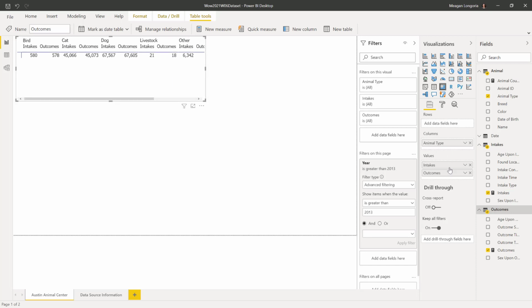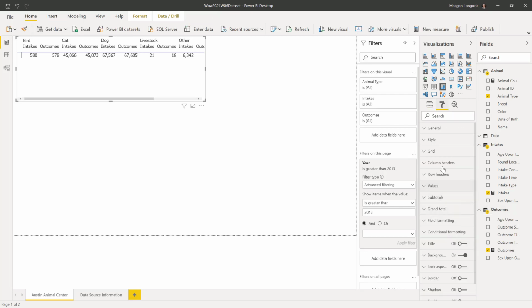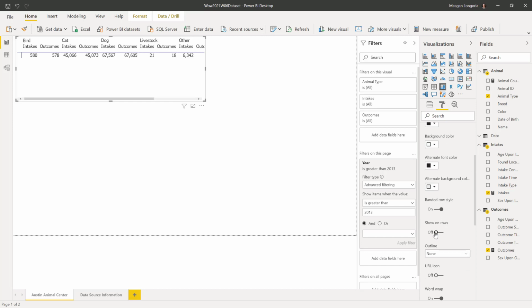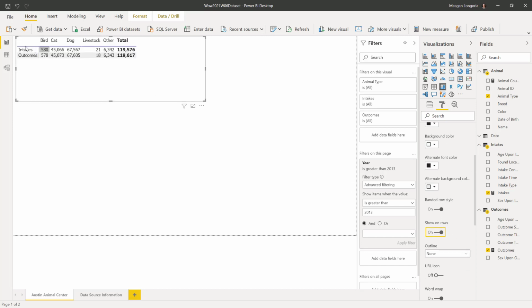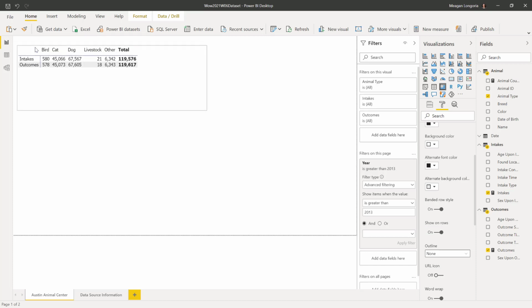And notice the intakes and outcomes start out as columns, but I can change that. And here is the secret to that. Turn on show on rows, and now we have something that looks more like our finished product.